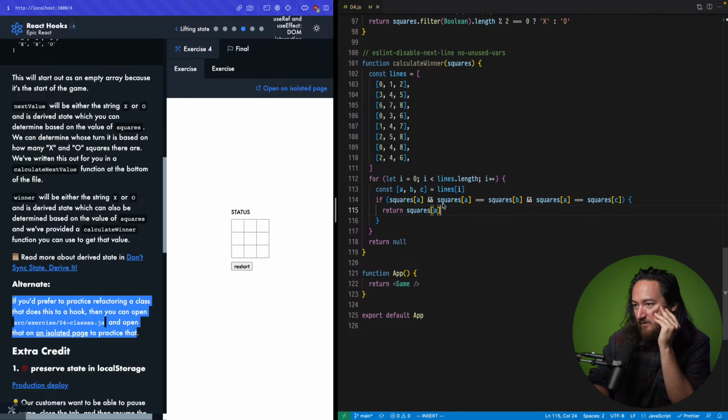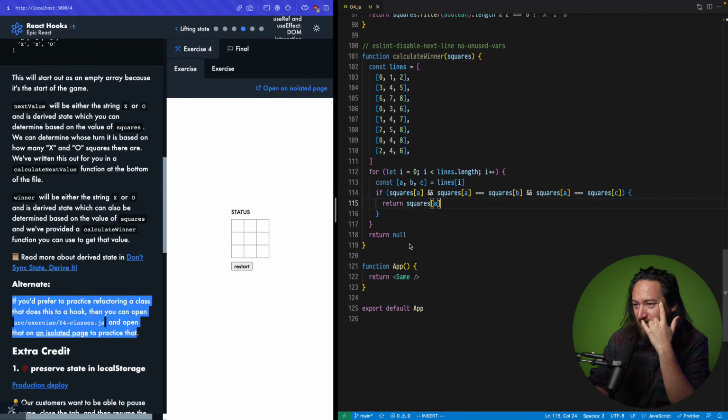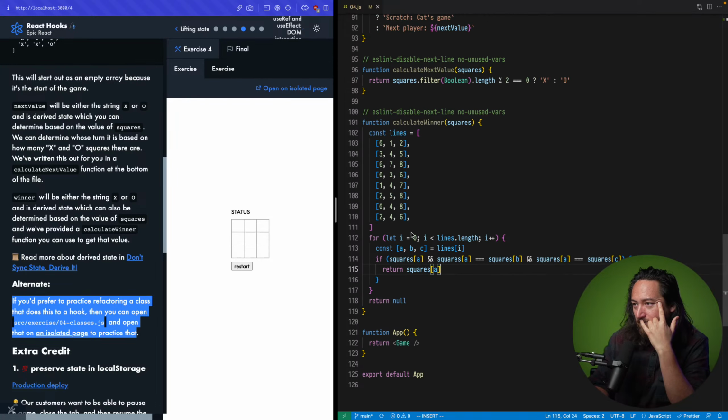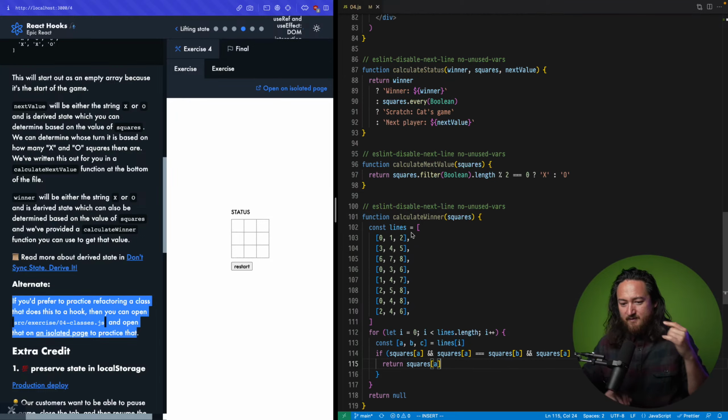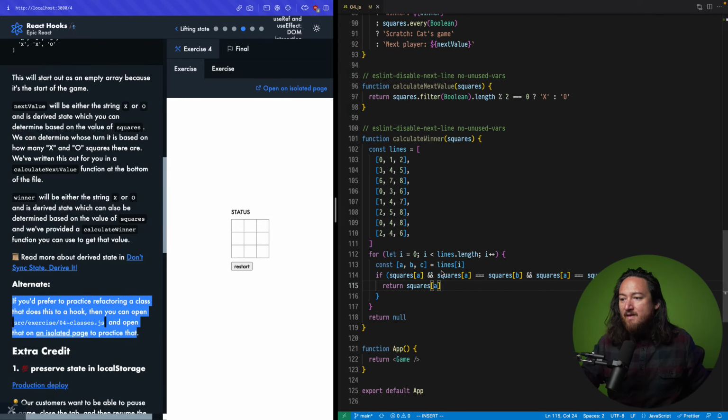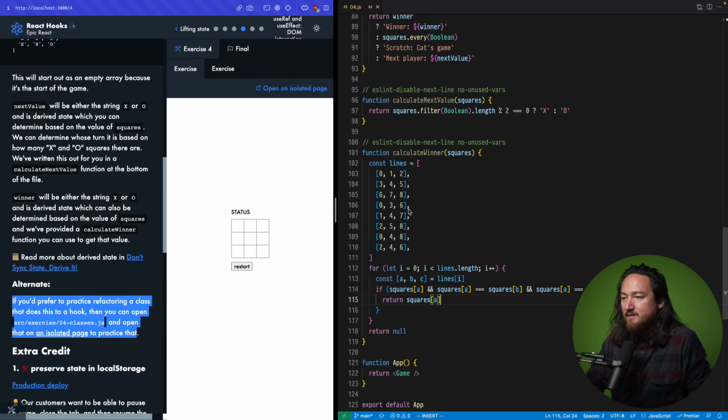So calculateWinner. Interesting. Otherwise, we're going to return null. So it would continue. Fascinating. Okay, cool. I like it. Took me a second, but makes sense. And then it's just running this calculation over all of the possible wins.